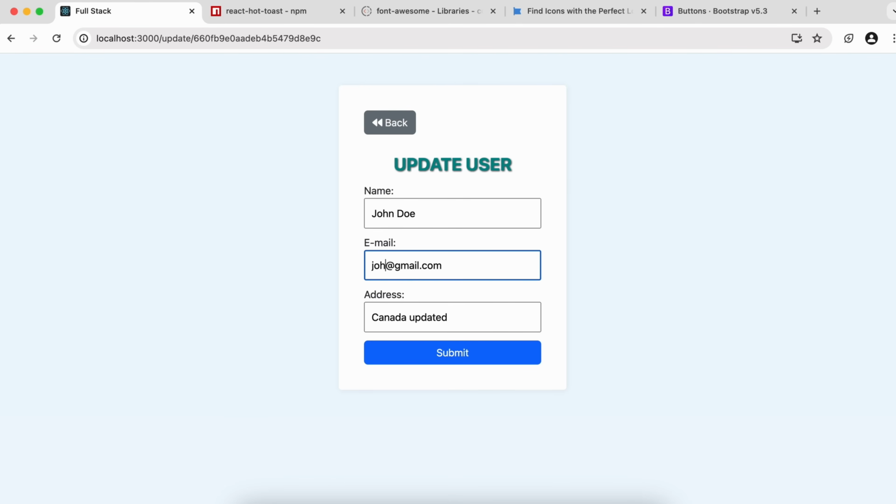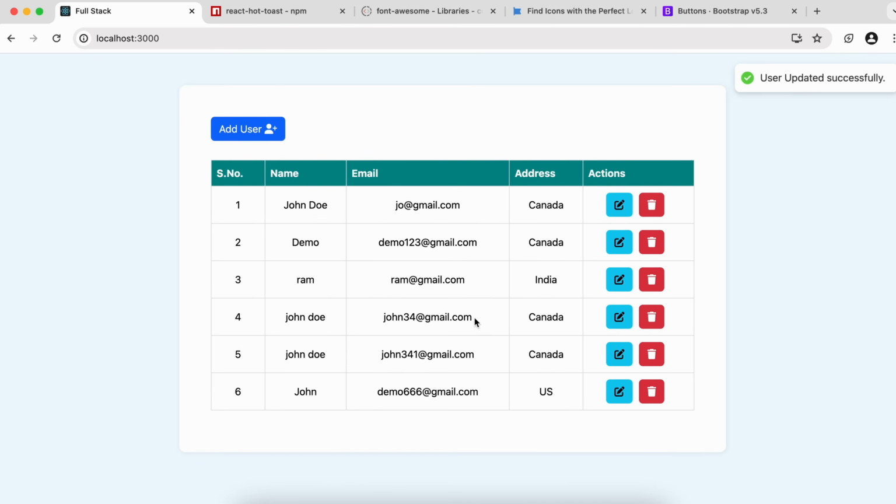So let me just try to write something like JO only, and let me just remove this one as well and click on submit. So you can see the user updated successfully and the user has been updated. So let me just try to update this one.